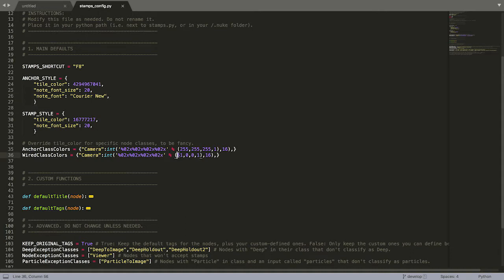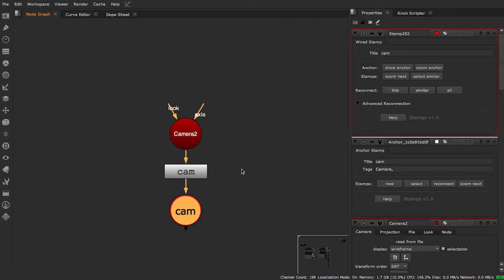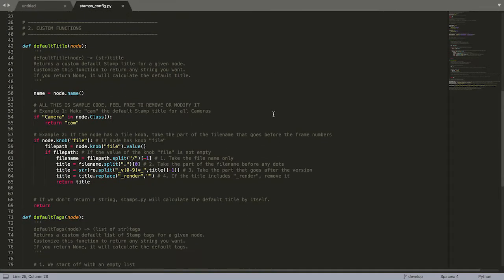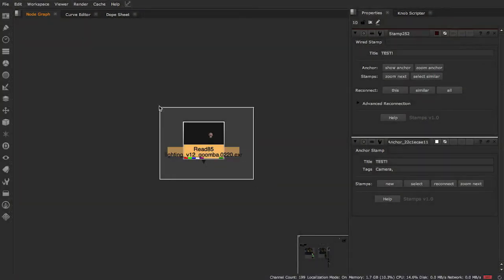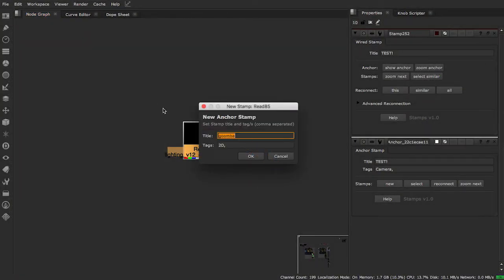Also, we can override colors per stamps class. In this case, we're making the camera stamp slightly more red than the others. The next function we see is default title. This one defines the default title that a stamp will get, given the input node on which it's created. It already comes with a few examples.